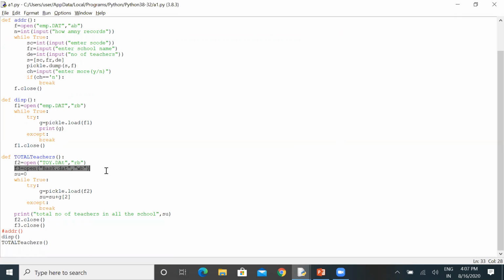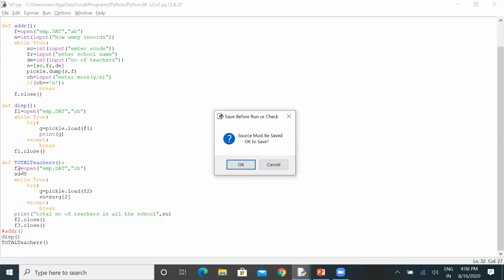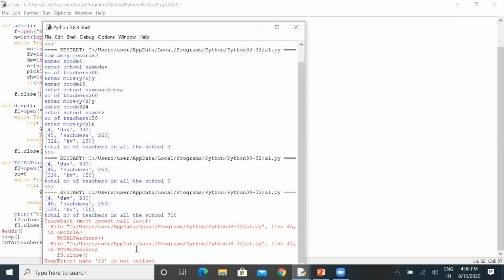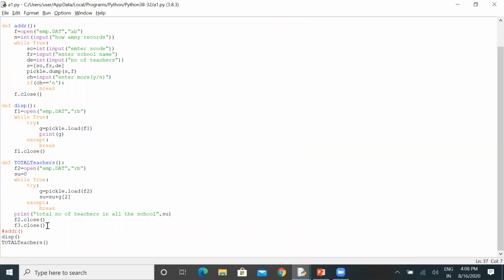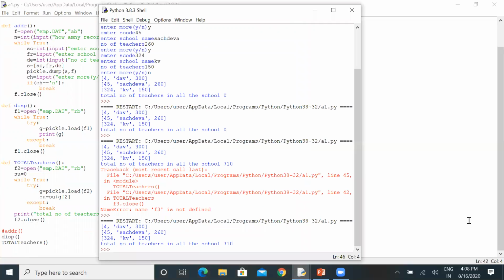F2, okay, I have not changed the file name. emp.dat, emp.dat. You have to take care of each and everything, whether you have used the same name. Now let's see. F3 is not defined because there is no more object related to that. Now you can see 710. That's all for all the questions related to the binary. Still having doubt, then you can ask.